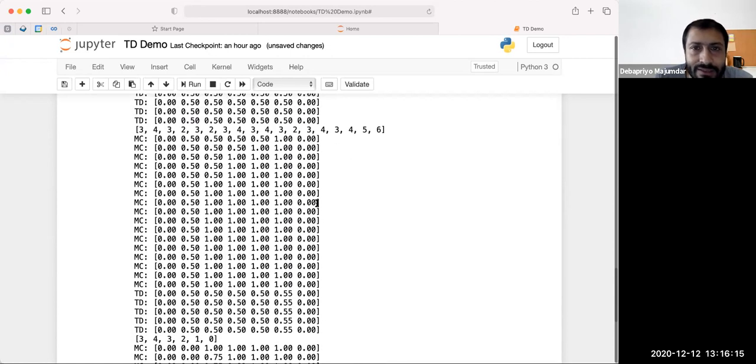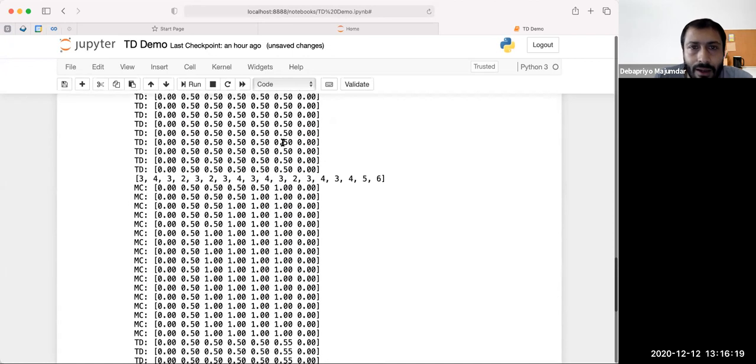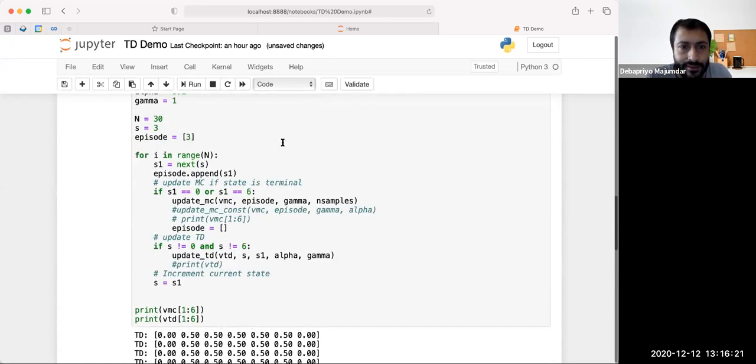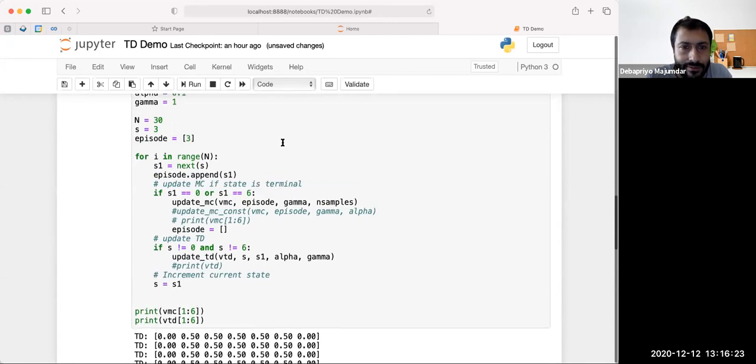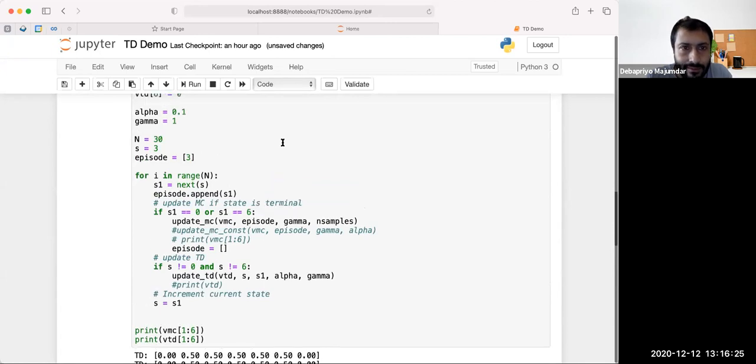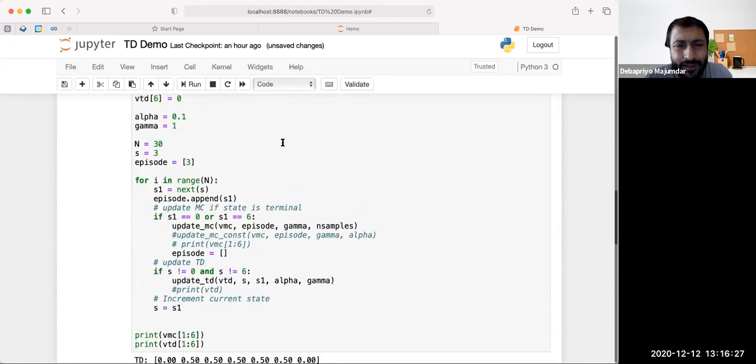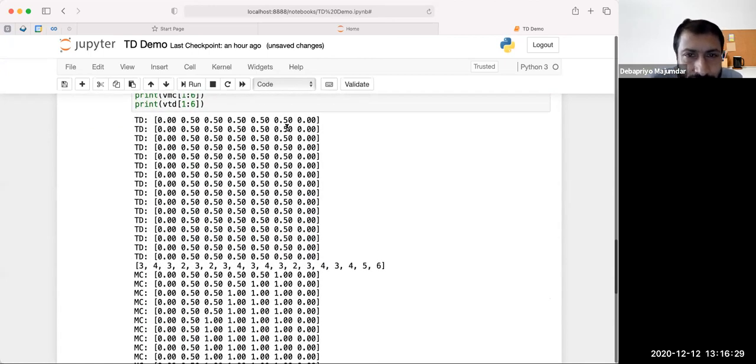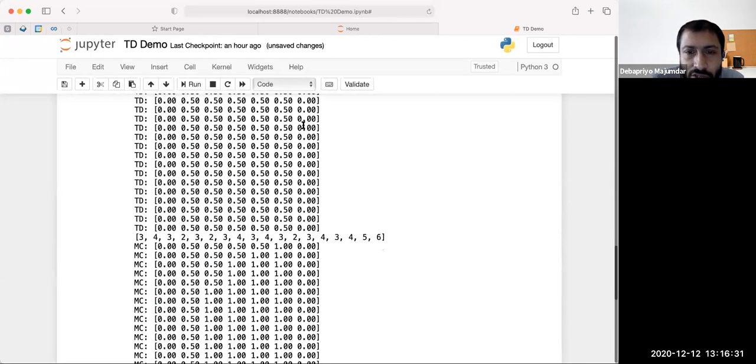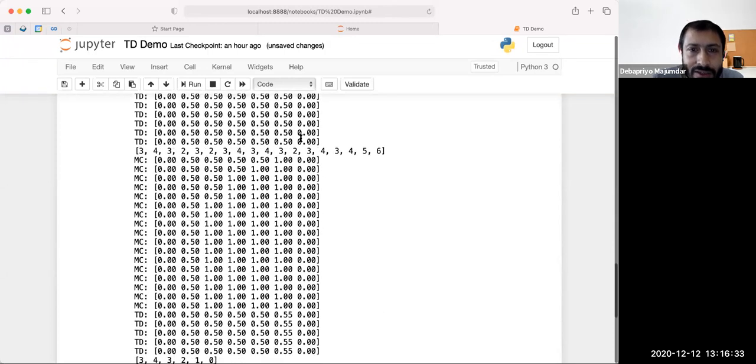So what MC did was... Okay, fine. Let's live with that. Basically, ignore the first and last because they are always going to be 0. So what MC did was MC updated 1, 1, 1, 1, 1 actually. So MC updated the values for these to be 1 up to this point.